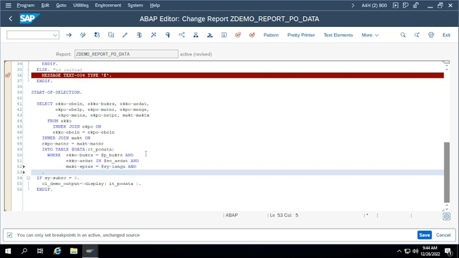and what is the condition? Tell me. From which table we need to filter? EKKO, EKPO? Material number is in EKPO, not in EKKO. Right? I want to filter item level records by material number. EKPO MATNR IN, what is that? What we need to write? SO_MATNR.